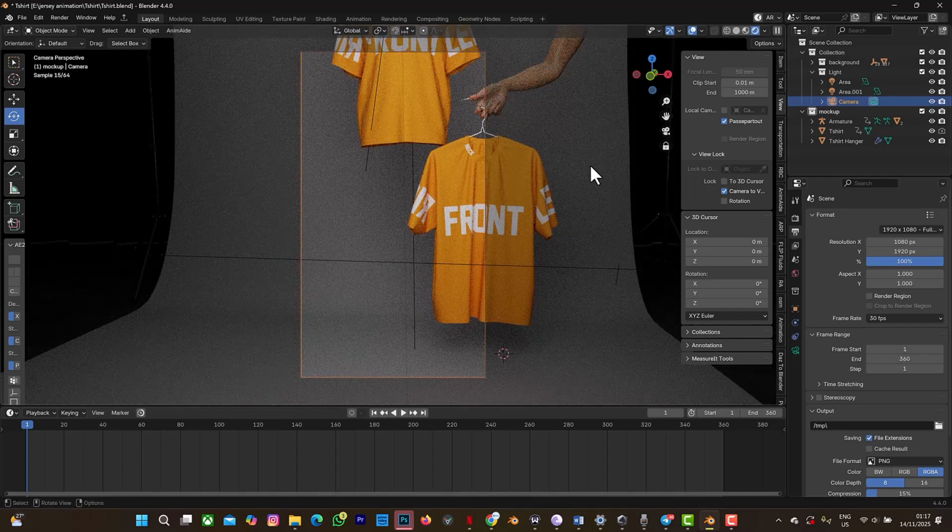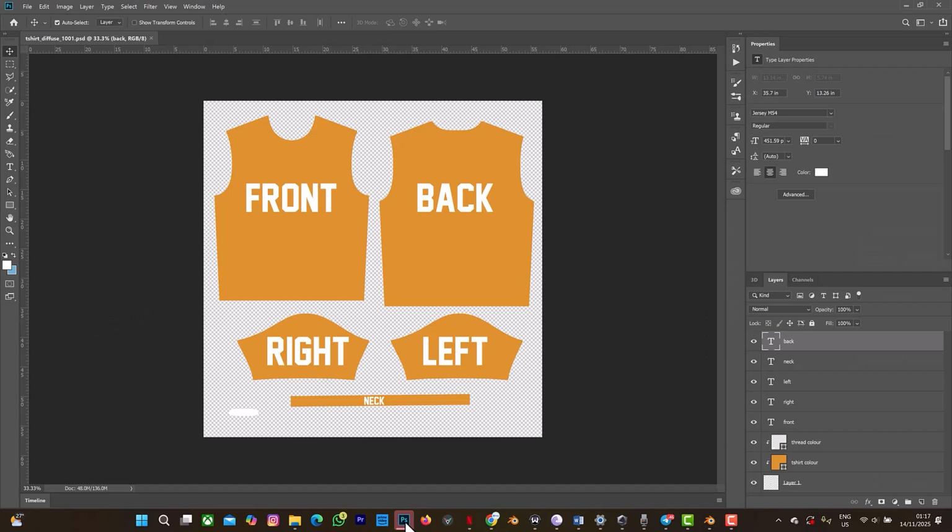So let me now show you how you can edit this mockup design. So go back to the PSD file, which is the Photoshop file. So this is the front, back, right, left, and neck. So first of all, we're going to turn off the label.